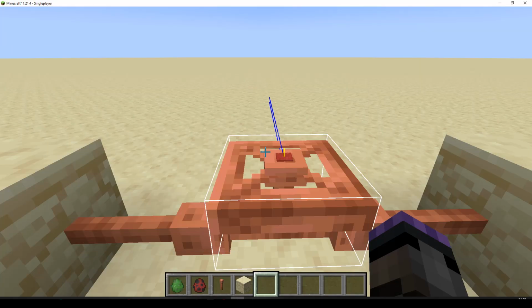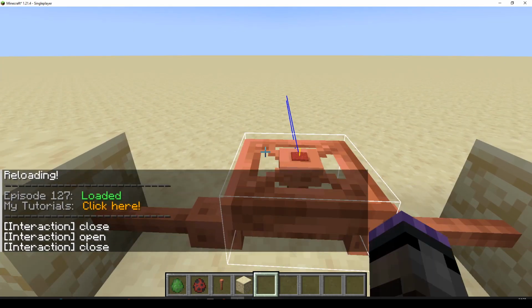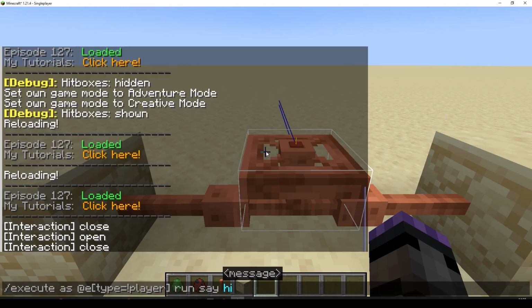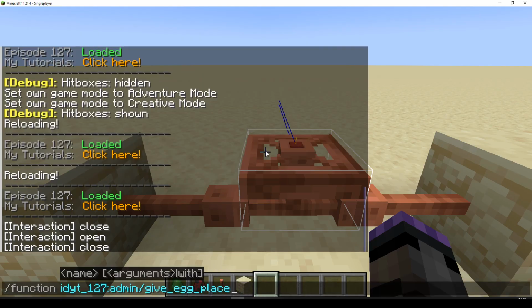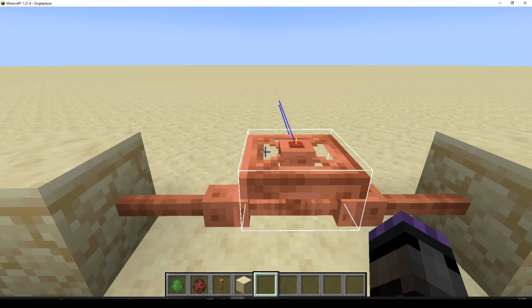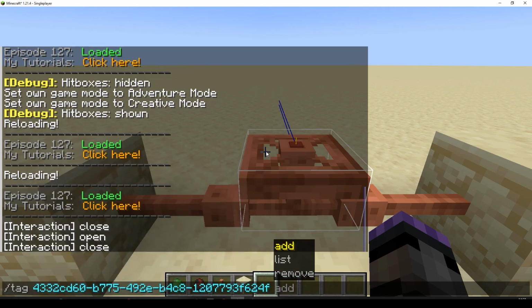Go back. Reload. Oh, there we go. It remembered. So we closed it. We've opened it. We've closed it. Nice. Okay. Can we lock it? Do I still have that command here to lock it? Remove locked. Oh, it's going to be a different interaction entity, isn't it? Oh, tag. That new entity.